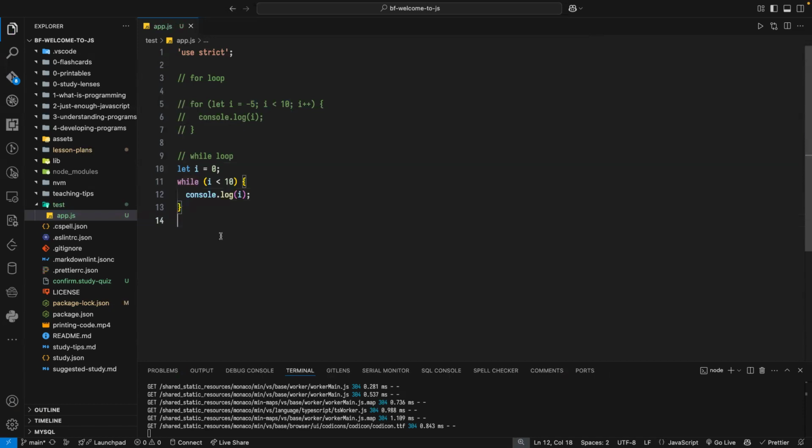And something very important in the while loop: I need to change the value of this variable. Because if I don't change it, it will be 0 all the time, and 0 all the time is less than 10, so I will have an infinite loop. Here in my example, I need to add i++. So each time I'm incrementing i by 1, that means as i is 0, the next time it will be 1, 2, 3, 4 until it reaches 10. 10 is not less than 10, so this condition will become false and it will stop executing my code.